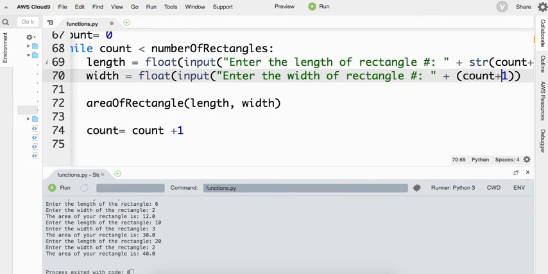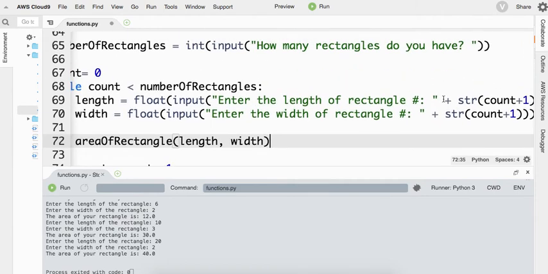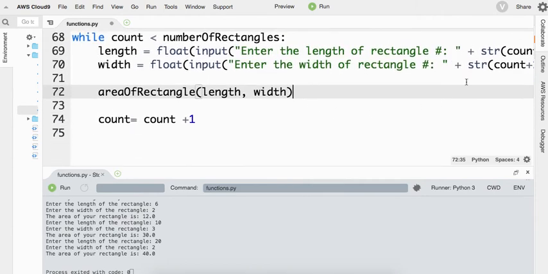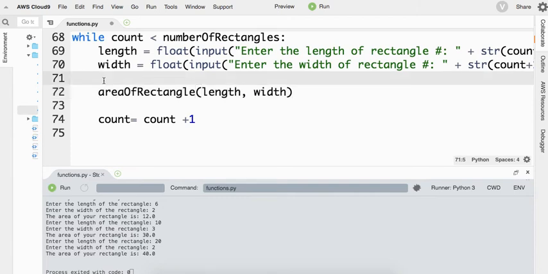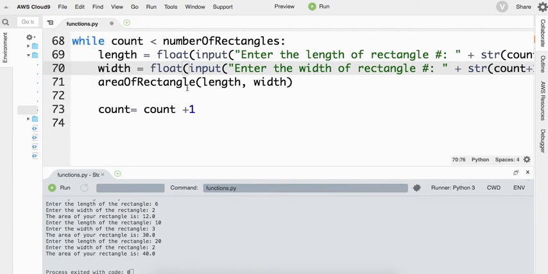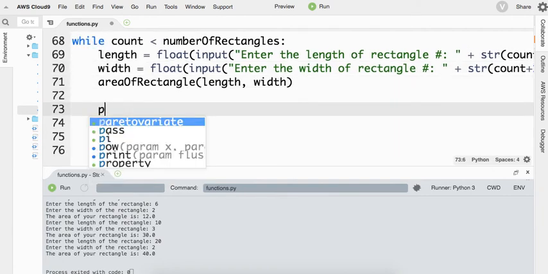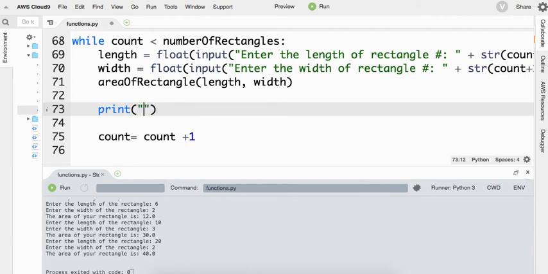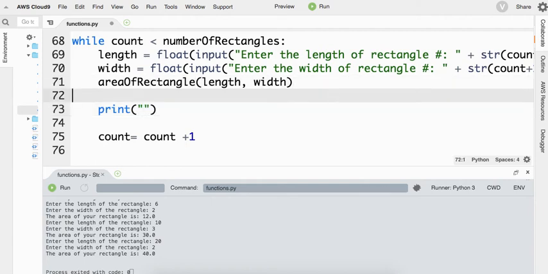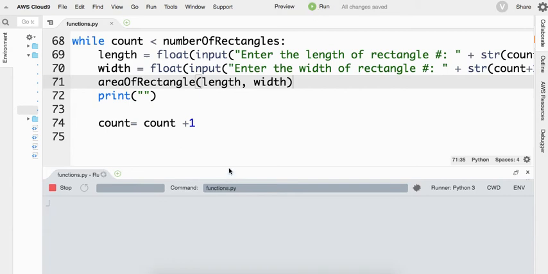Do what you've got to do so that this print statement is okay. All right, so that gives us the 2 sentences, and it specifies the rectangle number. I also would like to add some spaces. So maybe I can add a space here. I can just print a blank. Let's try that and see what happens.